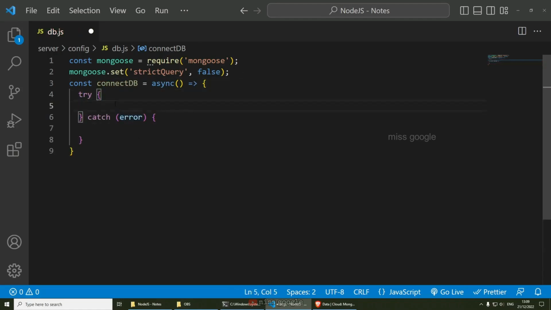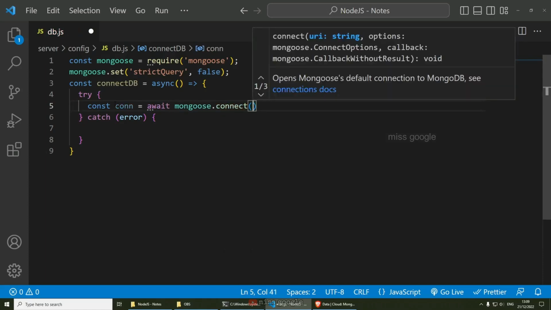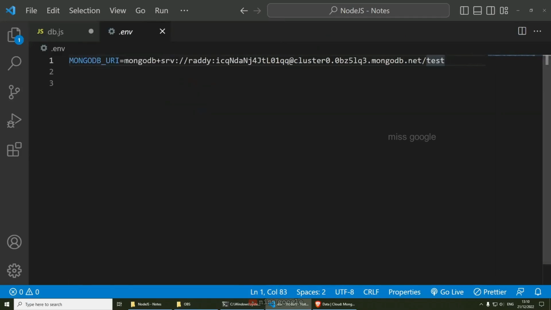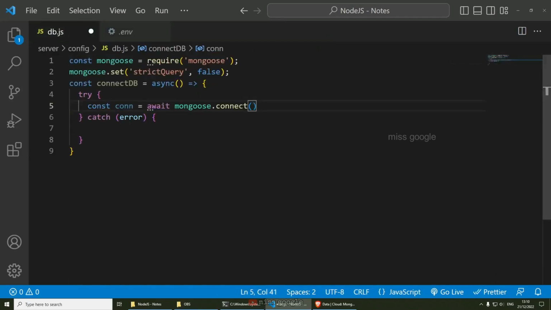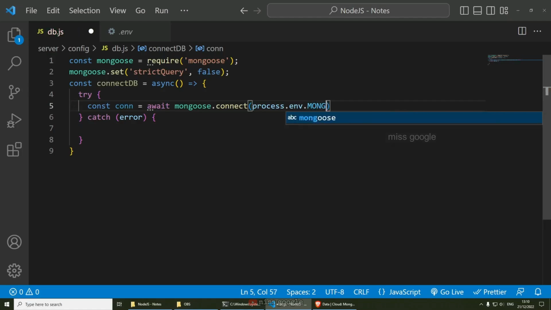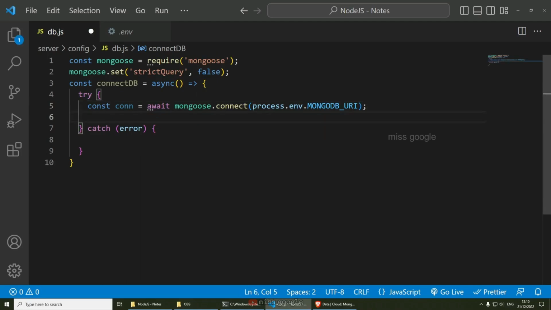And then in the try, we can create a const conn, as connection for short, and this is going to equal await mongoose.connect. Inside here, we put the connection string which we saved in our .env file. So essentially we want to bring this string here, and in order to do this with .env, we can do process.env.MONGODB_URI. Make sure that you spell that correctly, save this. And now we can console log the connection. So let's say console.log.